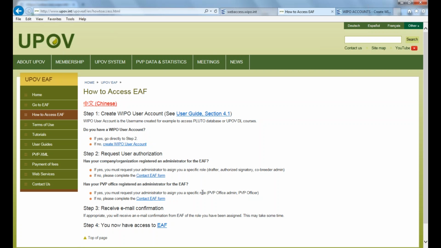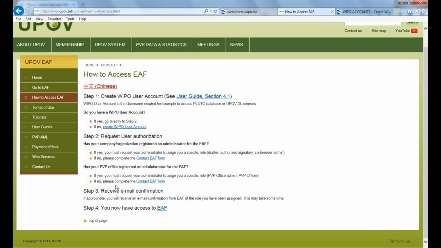You request it either from your breeder admin or from the PVP office admin. Otherwise, if you want to have the top level, the highest level role like breeder admin or PVP office admin, this is done through another process where you have to provide UPOV a formal letter for this authorization. Otherwise, you can always contact your breeder admin or PVP office admin depending on the requested role. Once it's done, you will receive an email confirmation saying that you now have this specific role. After that, you can access the EAF, log in using your username, your WIPO user account, and your password, and then you can access the EAF.